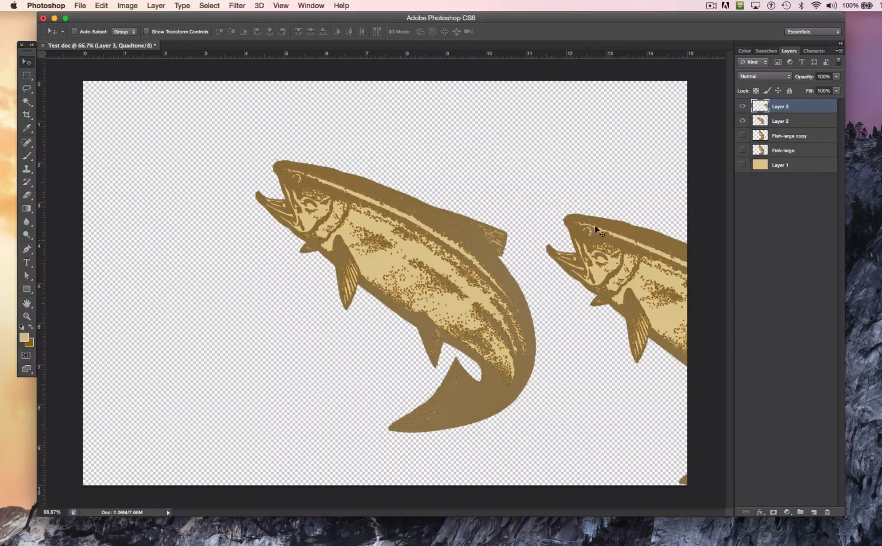Now I'm gonna clone the same fish, layer number 2, and I should give that a name. Fish number 3. Fish 4. Okay, but I'm going to go back to fish number 1.